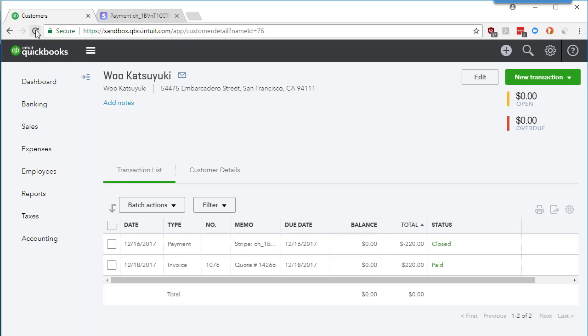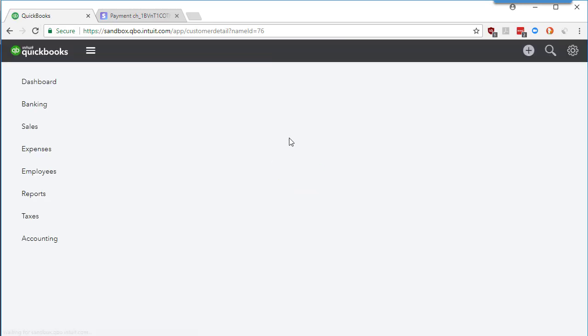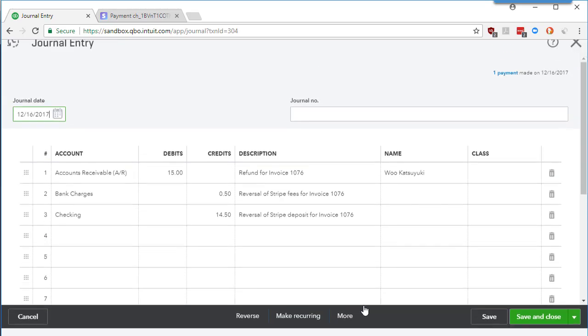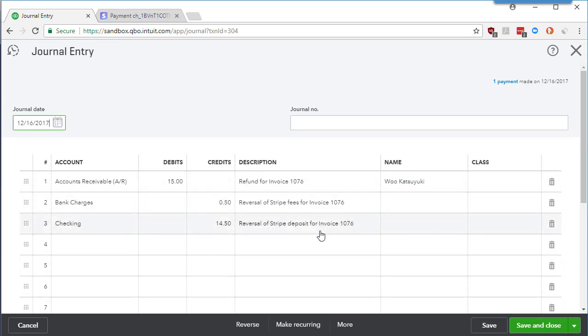I'm going to refresh my customer window. There were 3 transactions added to QuickBooks. The first is a journal entry. This credits our checking account, credits our bank charges to remove the fees, and shows a debit to accounts receivable to remove the amount of the sale.